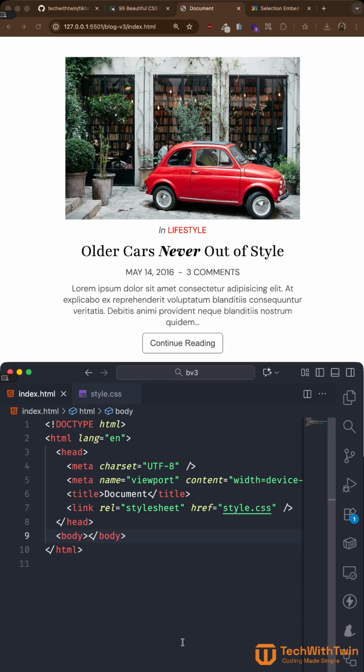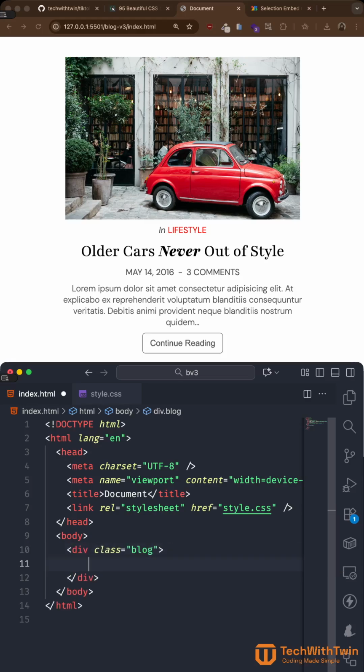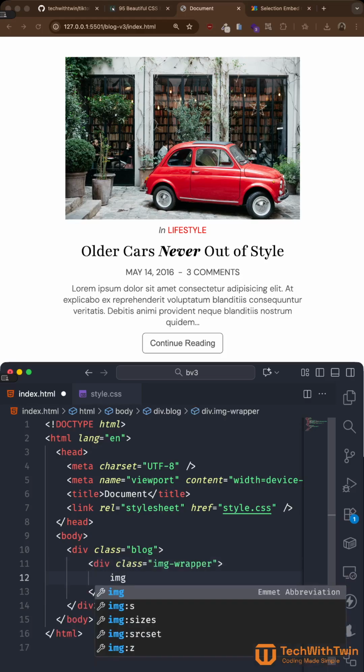What I'm going to do is create a div with a class of blog, because this is a single blog card. And then inside, I'm going to create a wrapper. We always say that you don't want to style the image directly. You want to style the div wrapping the image to prevent issues. So I'm going to create an image wrapper div. This one will hold my image.